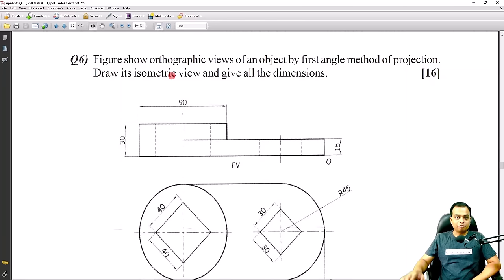Draw its isometric view. That means you have to make the isometric drawing with respect to the true dimensions and give all the dimensions. Well, I am not going to give the dimensions at the end. You guys can do that. What I am really interested in is creating the isometric view, and I'll give you the step-by-step approach.